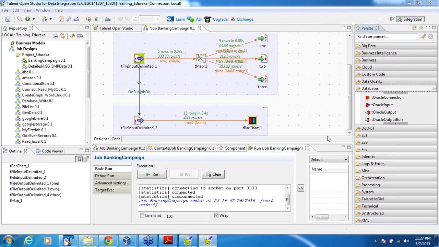Is Hadoop admin plus Talend a good combination for big data professionals? Bilal is asking, is Hadoop admin plus Talend a good combination for big data? Definitely, Bilal. I strongly recommend it.